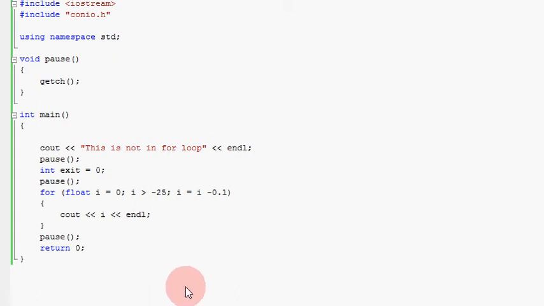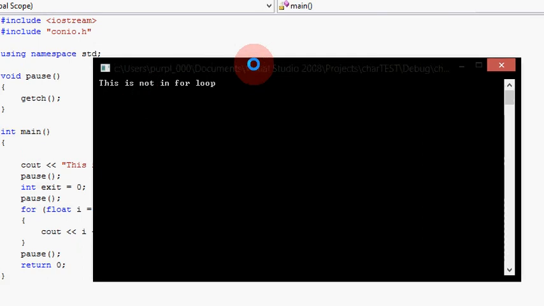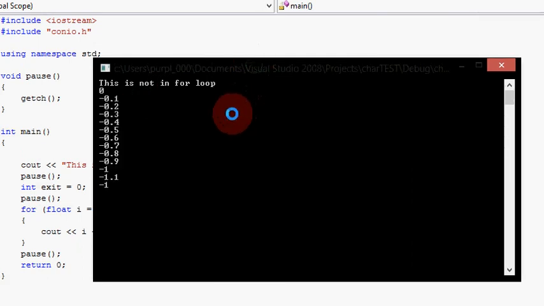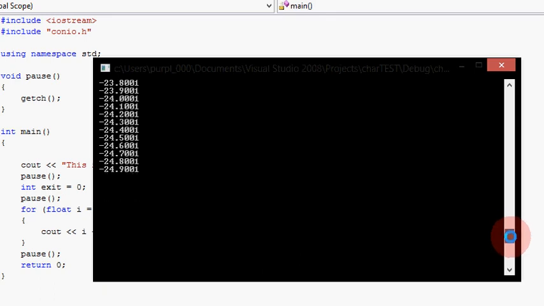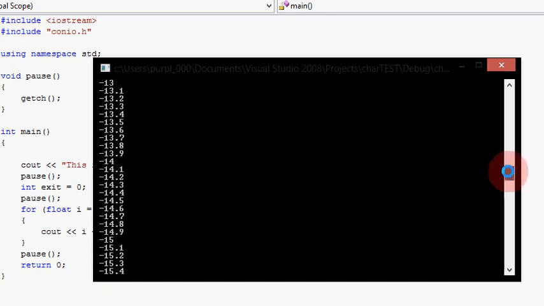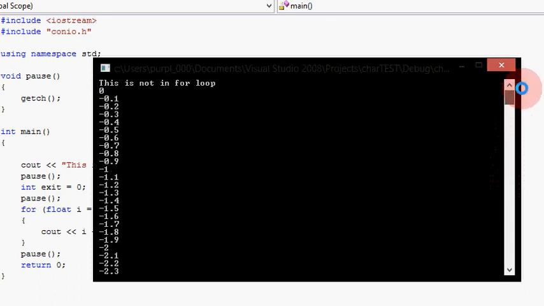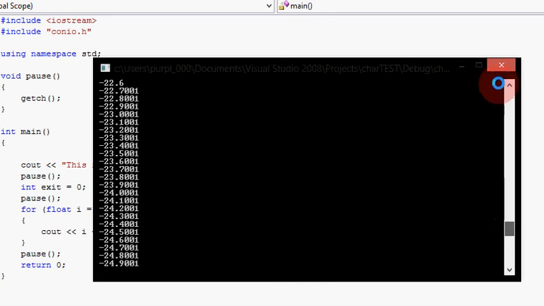Let's load. There it goes. This is not in the for loop. Press the button. It decreases all the way down. C++ runs pretty fast, so there's not really much lag. Those are all the values between 0 and negative 25 in decimal form.